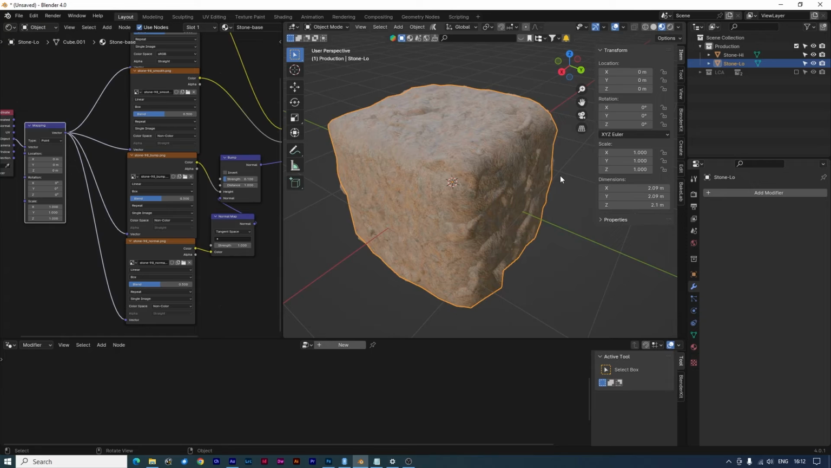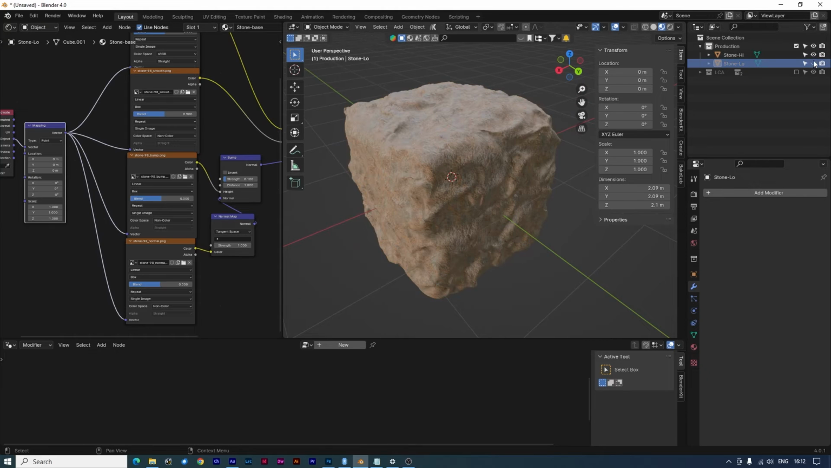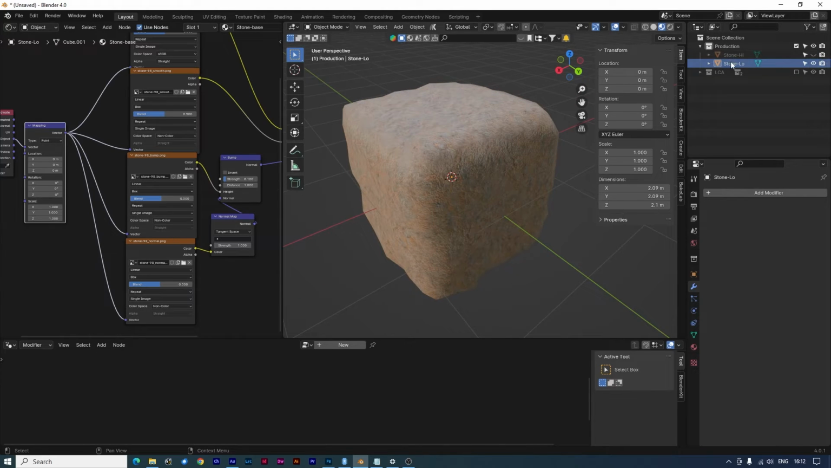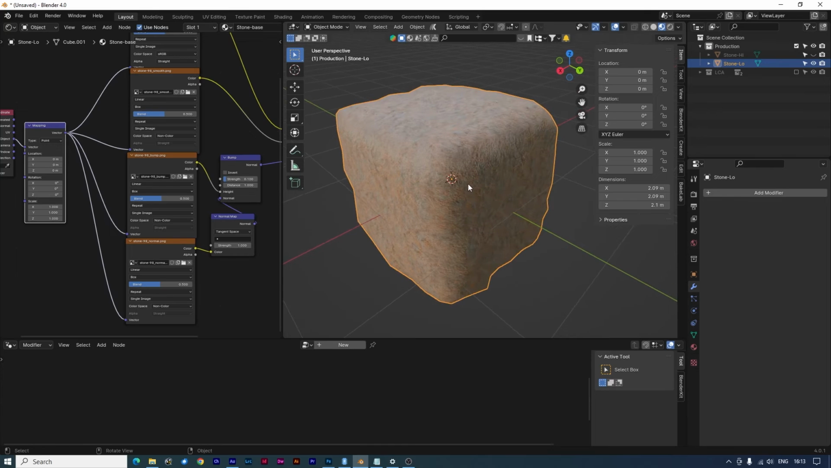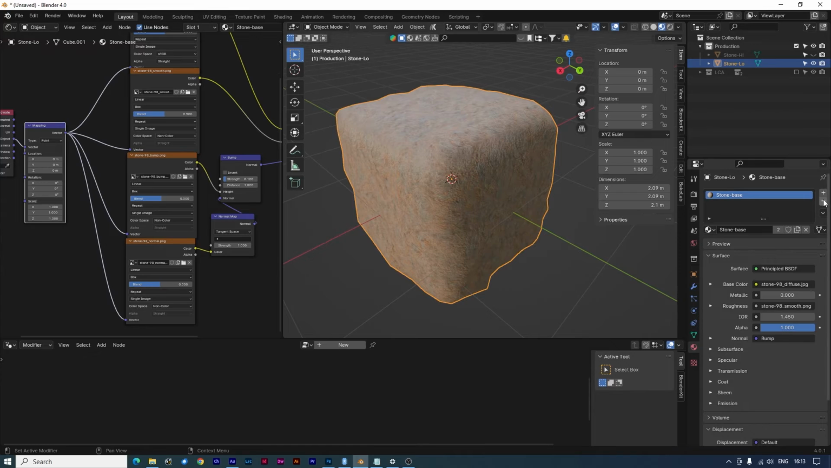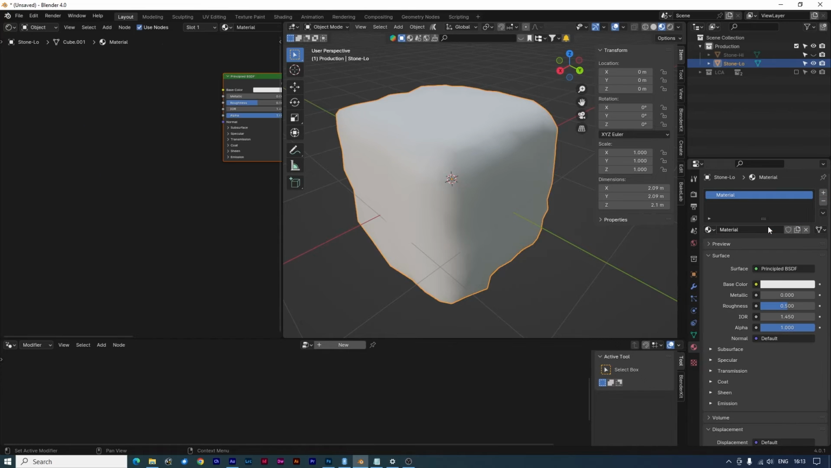You now have 2 models. One of them is high resolution and the other low resolution. Next, we're going to bake the PBR textures and details from the high resolution model onto the low resolution model. But before we can do that, we need to unwrap our Stone Low and build a new shader for it. Start by selecting Stone Low and removing the attached shader. Add a new shader, call it something like Stone Model 1.